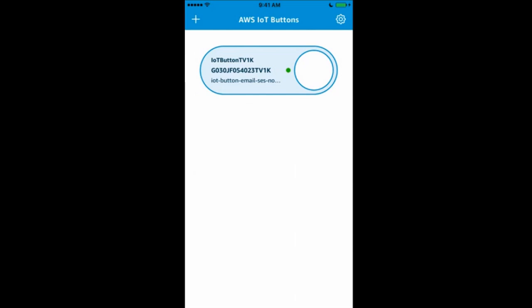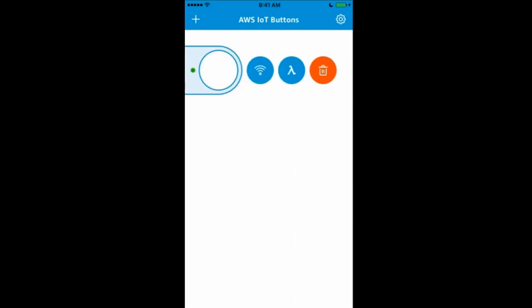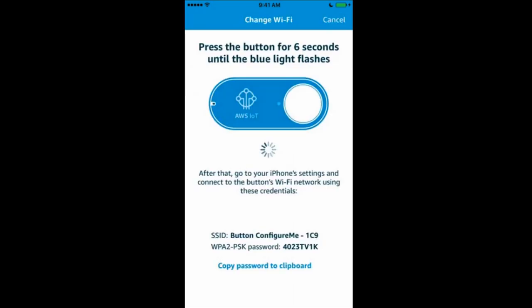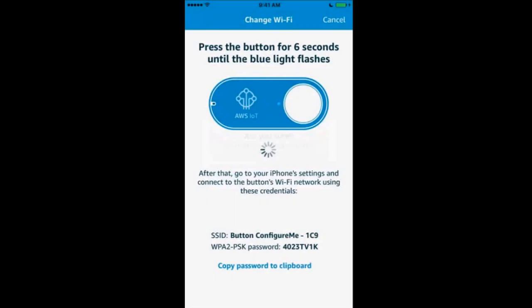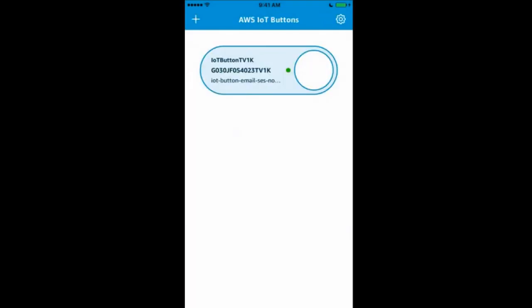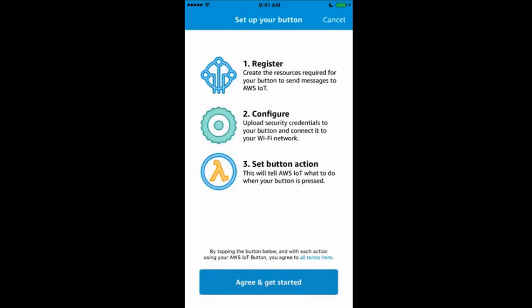So I have one button already pre-configured, but I'll add a few more. If I select the button, I can do things like change my Wi-Fi. So I can go in, select it, and now change my Wi-Fi if I want to. I won't do it for this demo. Or, as I mentioned, you can add new buttons just through this one mobile app. So I'll select adding a new button. What this will do is take me through the process of registering the button, getting it on the Wi-Fi, and selecting a Lambda function to get started.